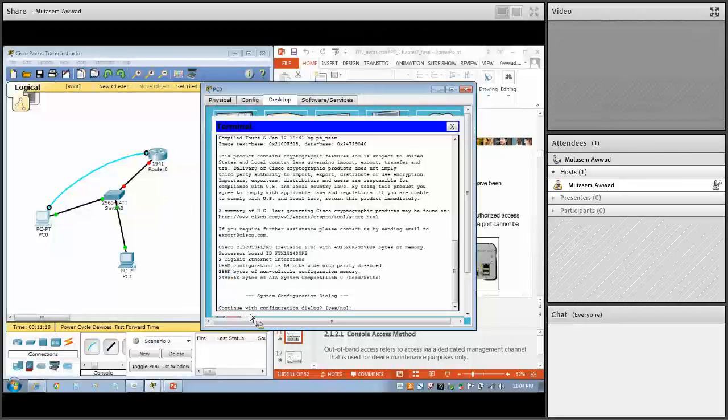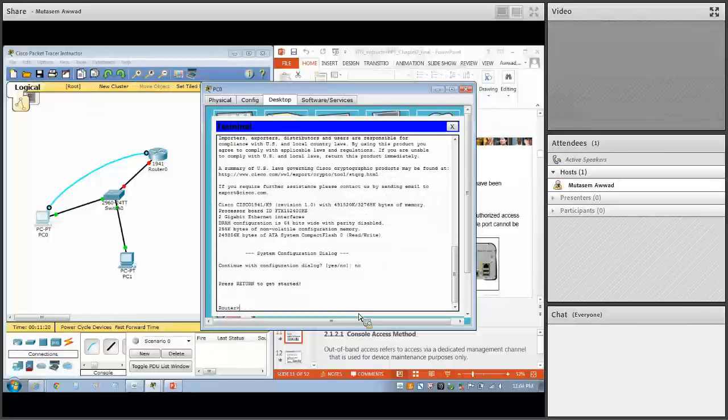Now here it's asking us, once you get in, do you want to continue with the configuration dialog? We always say no. That means that the router's operating system, the IOS, did not find a configuration file stored in the router, and it needs you to create one now. The reason we say no is that if you say yes, it's going to ask you every single question about how to configure the router, and it takes too long. So we say no, because we are going to create our own configuration file.